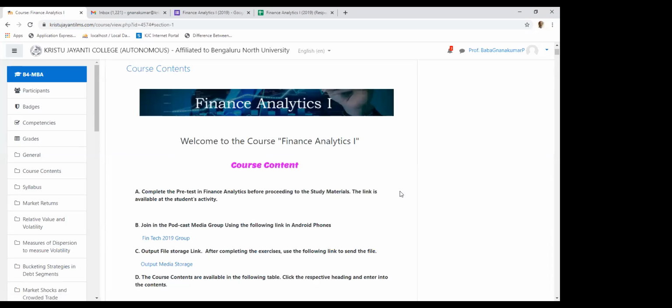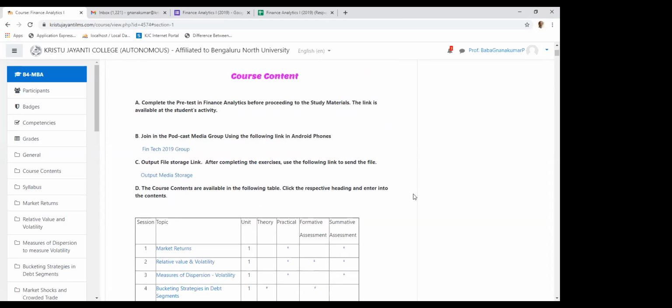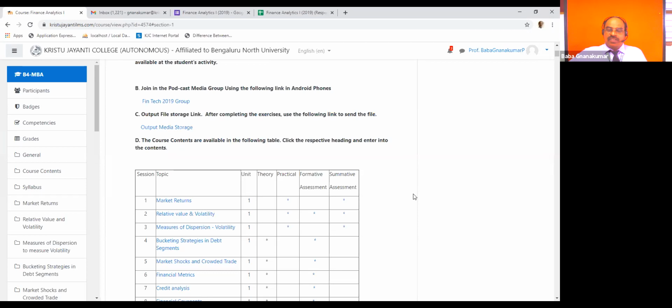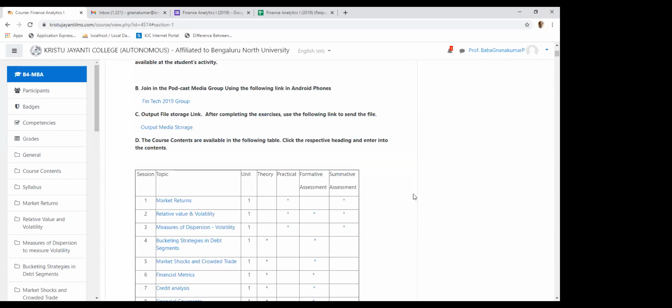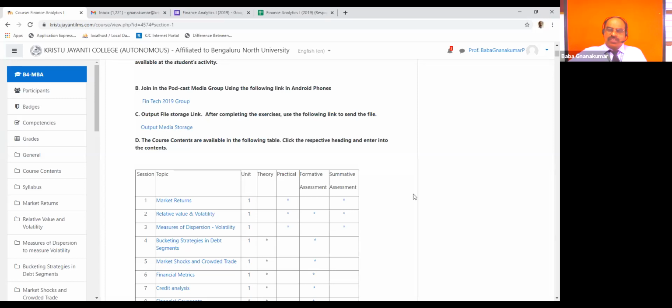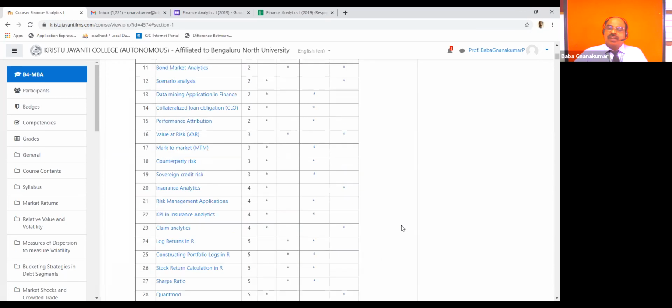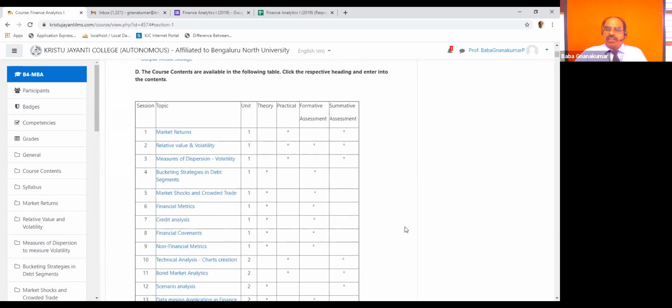Sir, the summative assessment and formative, every day we have to submit? No, no. When I am teaching the subject topic, today we are going to see the market returns. Very easy. Same thing we discussed in secondary data analysis the other day. Some of the students attended. Same thing is coming. You can see only 10 summative assessments out of the total, so you need not worry about that.